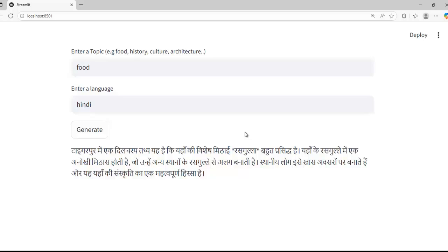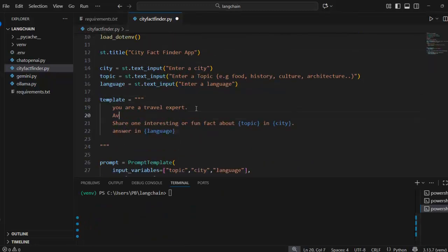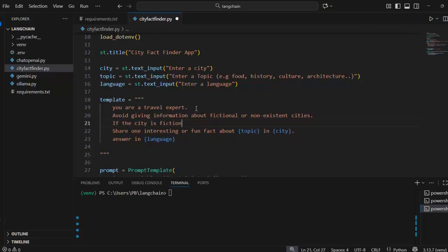For that, we have to update our prompt further. Let's do this, right? So first, let's press Ctrl C to stop our server. Let's clear this. Here, let's write avoid giving information about fictional or non-existent cities. If city is fictional or does not exist, answer exactly I don't know. That's all, right? So here we are updating our prompt, means our template. I hope it should work.